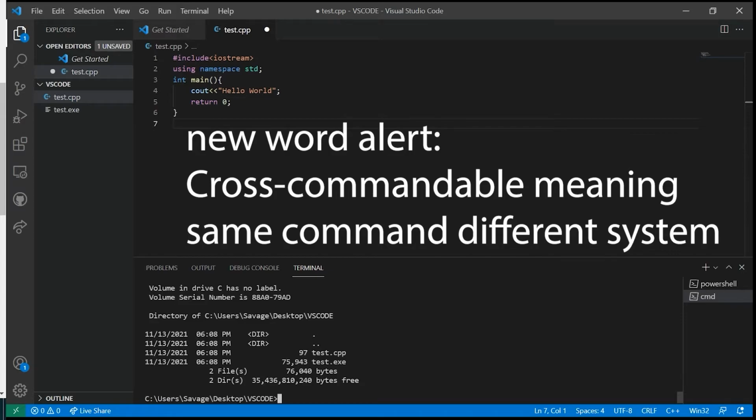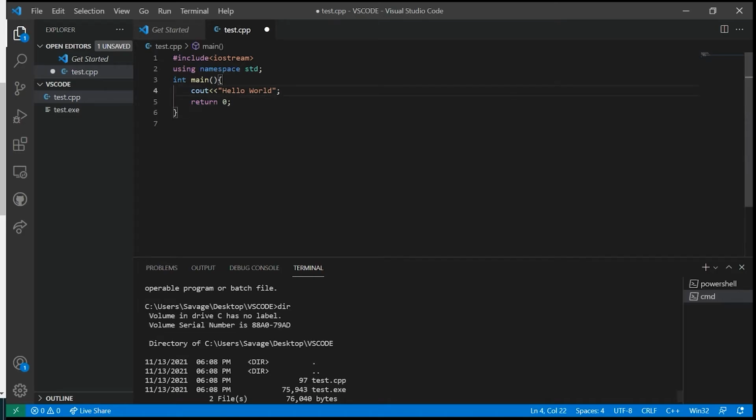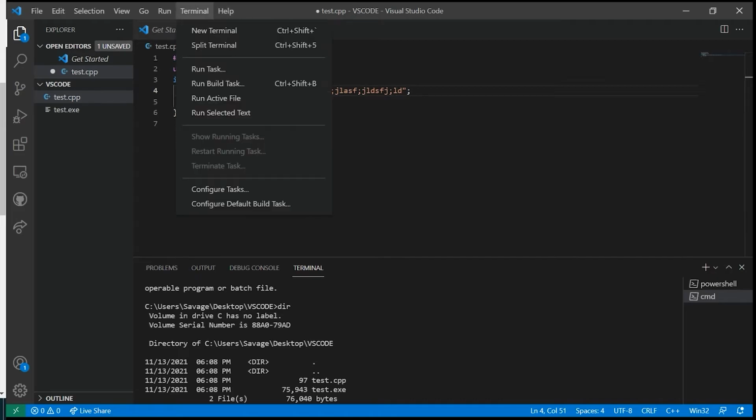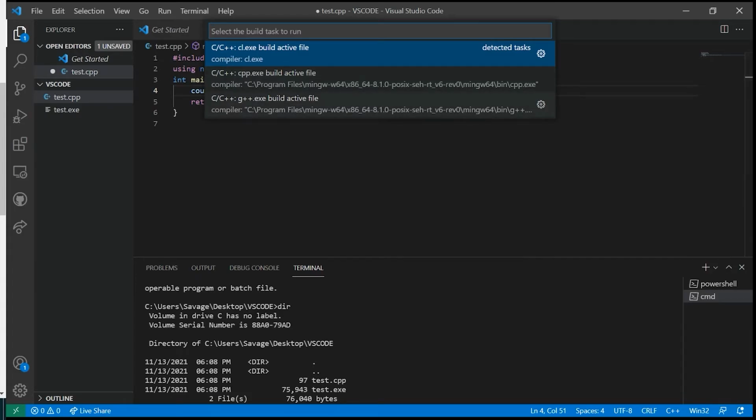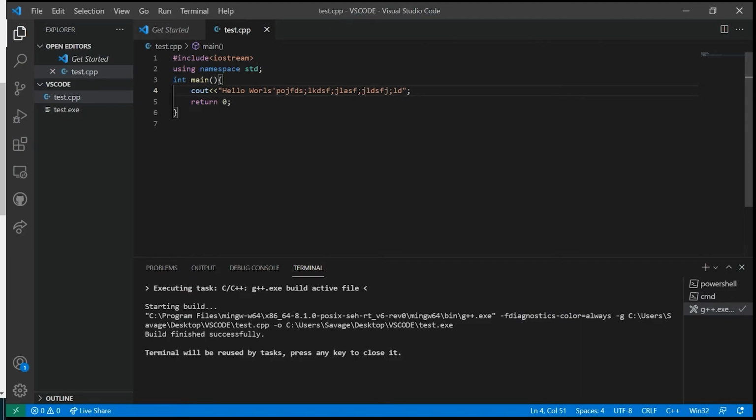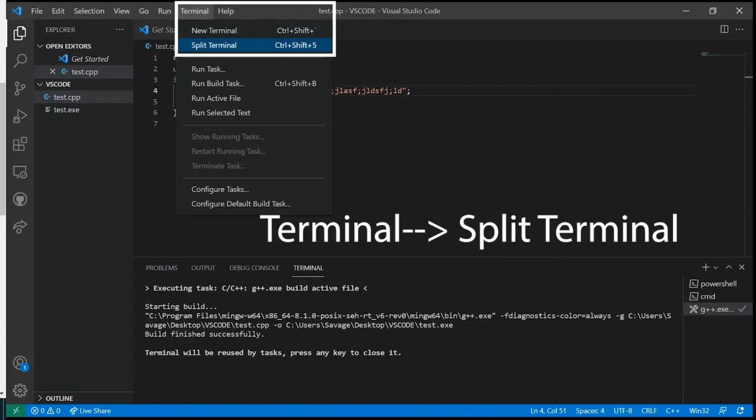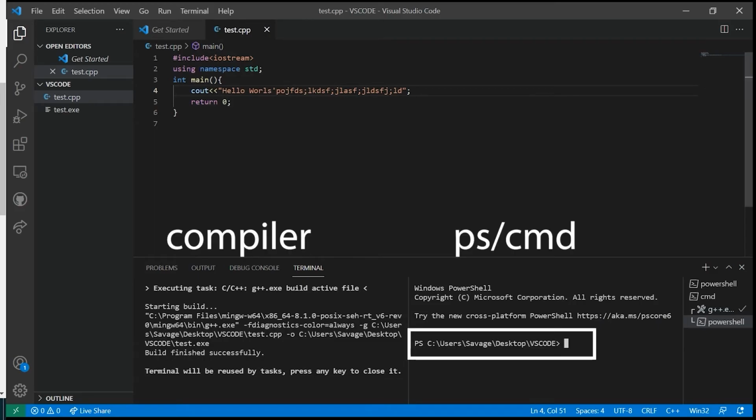New word. Alright, so now let's look at what we have here. So if I want to just change the word hello world to that, we're going to go into terminal, run the build task. And we're going to select this one, the one that ends with GPP. So it's built correctly. And now you're going to go back in the terminal. Or we could do split terminal and see we have a split terminal with our code in it.